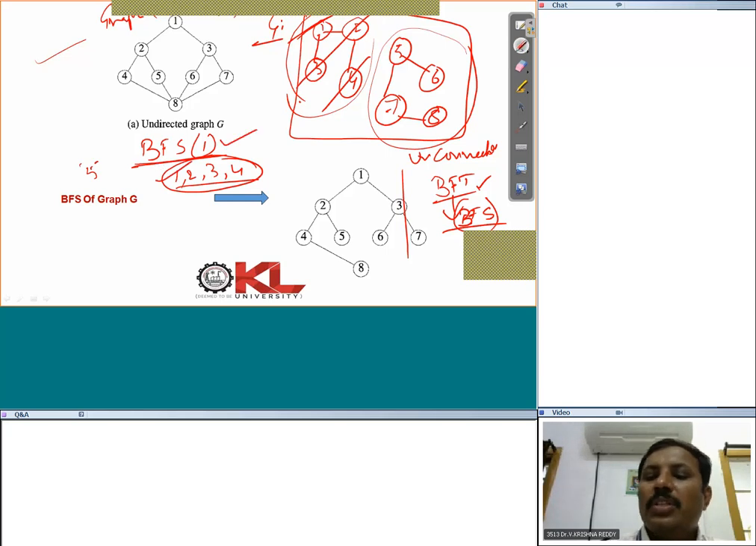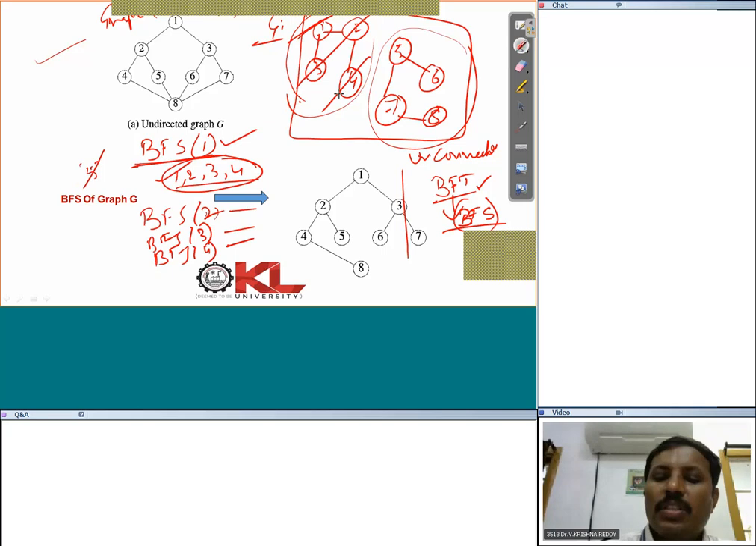But how do we search 5? The total graph is not visited now, based on this example. That's why again you have to call BFS of 2. So 2 is already visited, that's why there is no result update. BFS of 3, there is no result because 3 is already visited and adjacent nodes are also visited. BFS of 4, 4 is already visited and all the adjacent nodes are visited. Next you have to call sequentially BFS of 5.